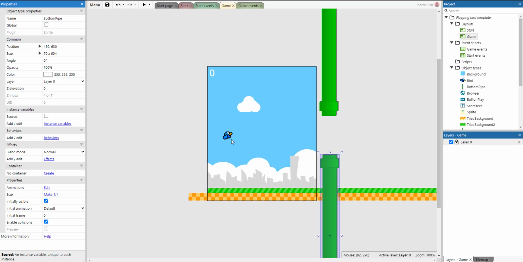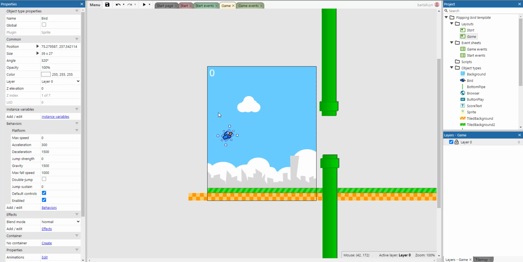For the rest, there is this bird sprite, and this bird sprite has no instance variables, but it has a behavior, being the platform behavior. Now you might ask yourself, why do we use the platform behavior here? Because we're not making Super Mario or any other platform game. No, we're actually abusing this behavior in that when we use the platform behavior, standard objects will start to fall to the ground, like there's gravity applied to them, and search for solid objects to land on.